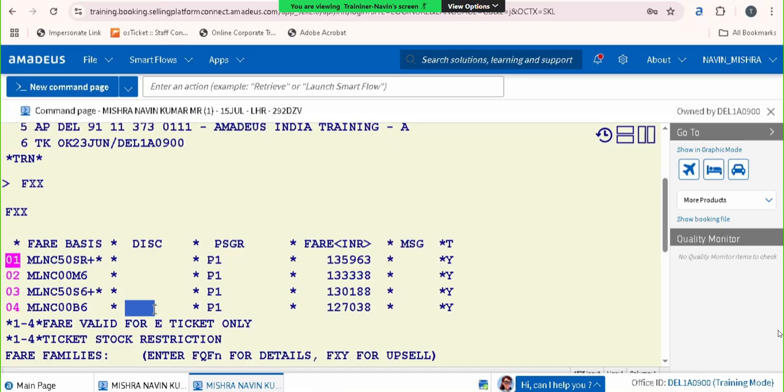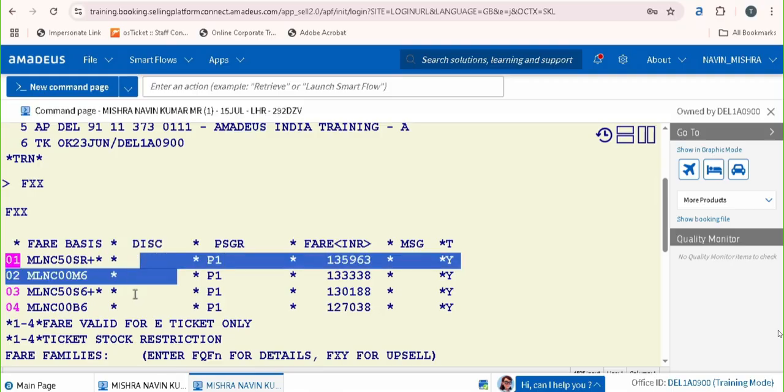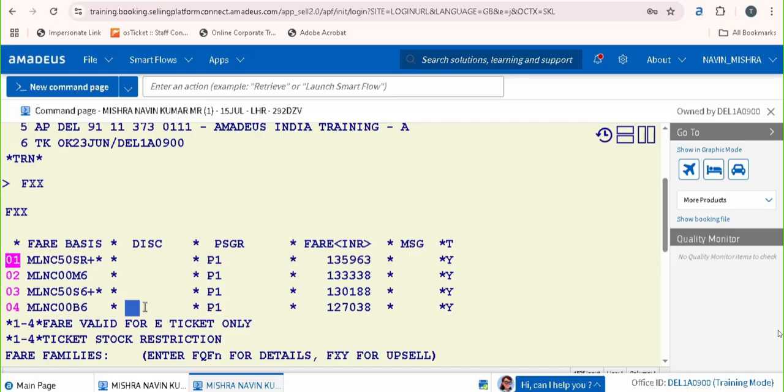Now, how do you find out this is an adult passenger? Because if there is any discount applicable, it shows here a type of code like CH for child, IN for infant, YTH for youth. So there are different types of discount codes getting displayed here. Okay, understood?